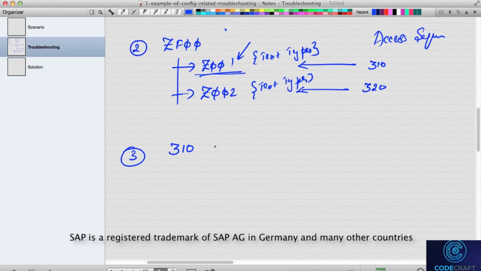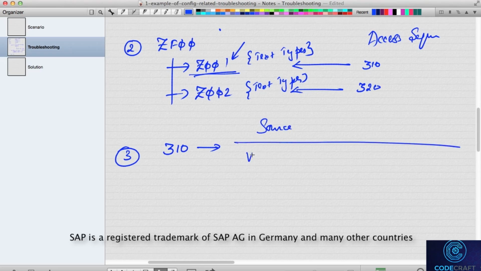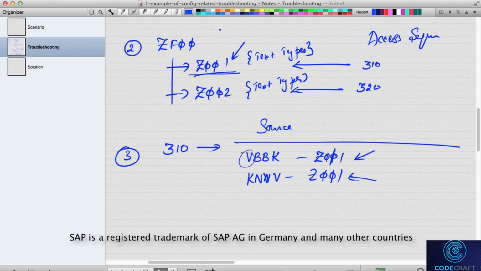Go to the access sequence 310 and see what is the source. And the source would be listed in a sequence. The source would say VBBK, and then the text type would be Z001 or anything else that the previous document or previous text type has. So VBBK Z001, or the second option could be KNA1 or KNVV Z001. What this means is, if it's not available here, get it from the customer. Okay. Now, V is typically sales, right?